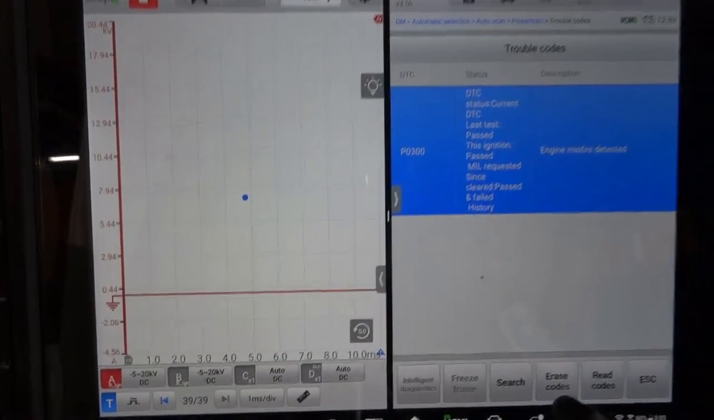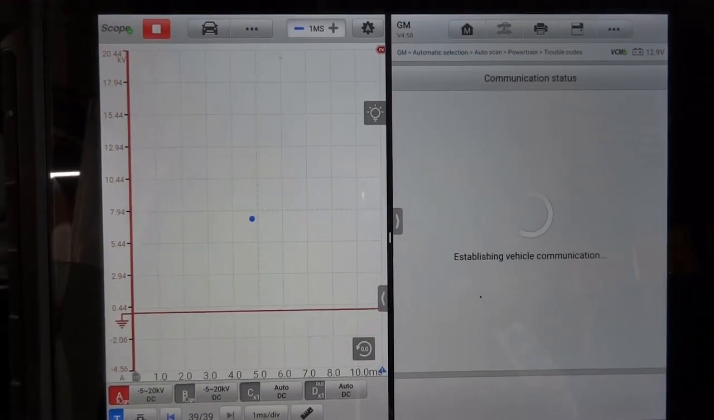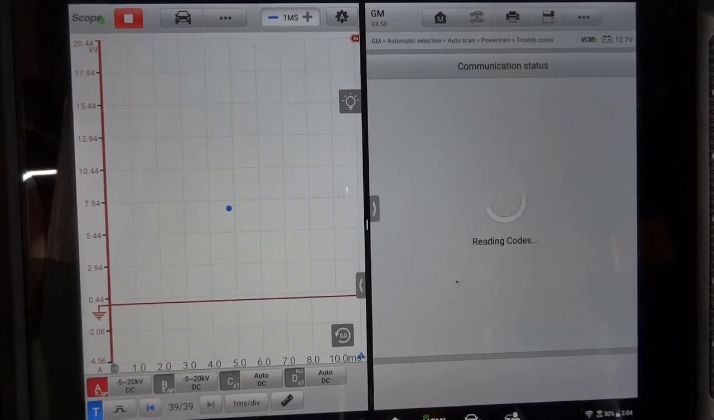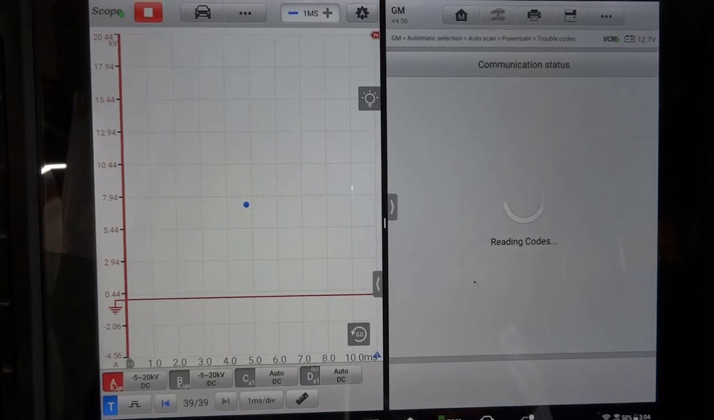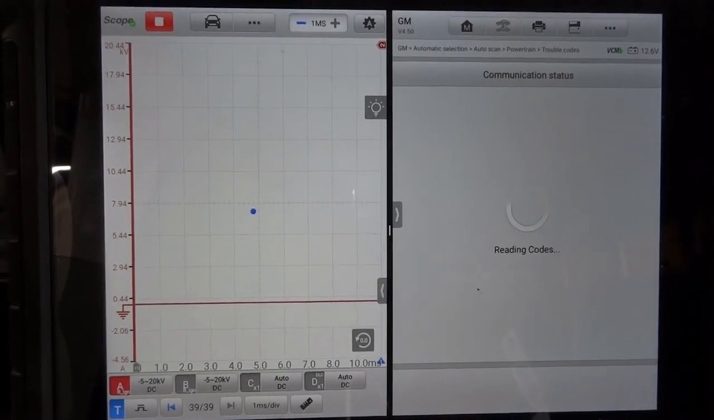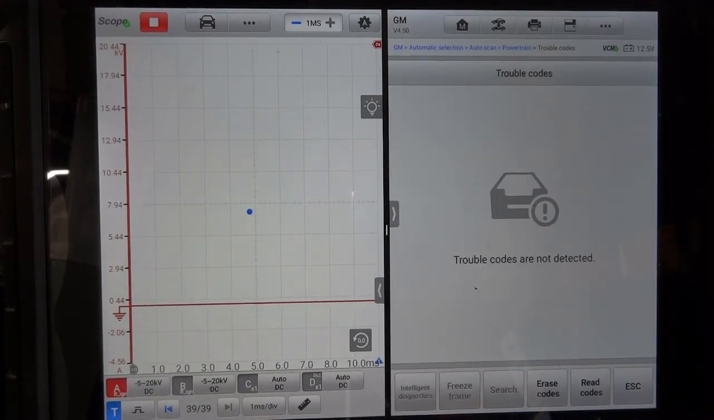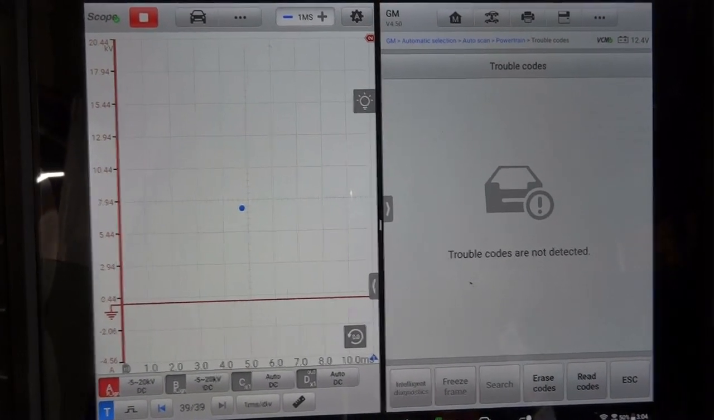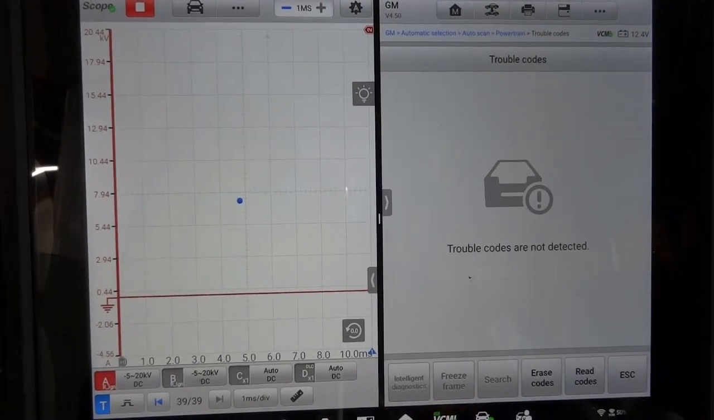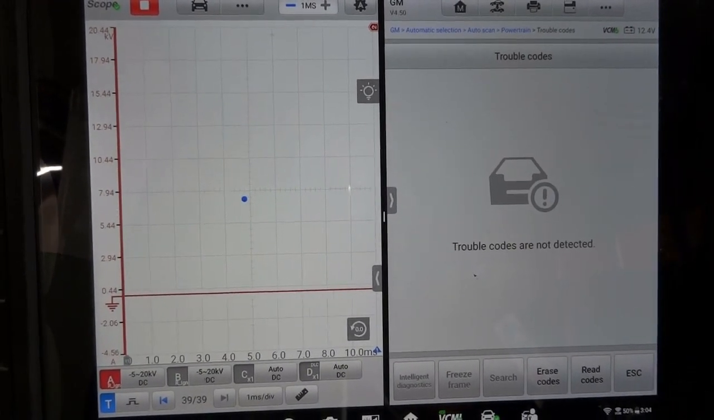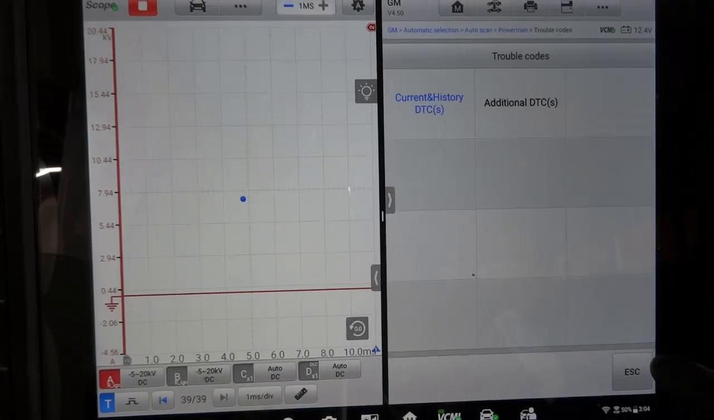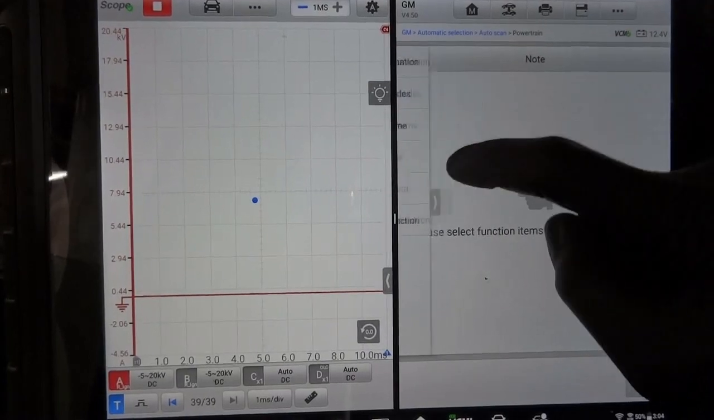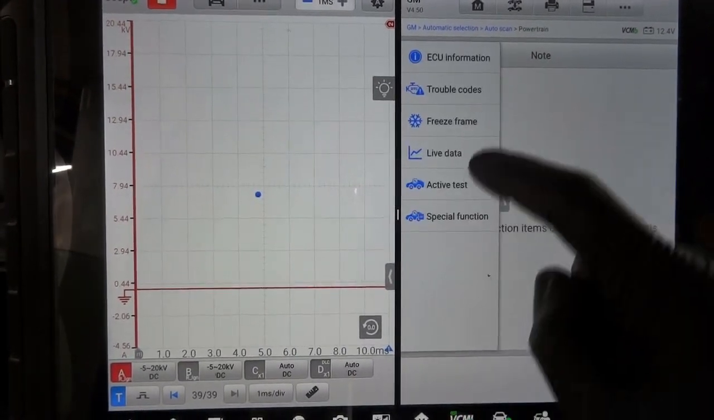So let's erase this trouble code. I mean, it's good that the check engine light went off by itself without even erasing the trouble code, because the computer was able to see the correction that we made by changing the ignition coil. Okay, so let's back out. We can go back to our live data.